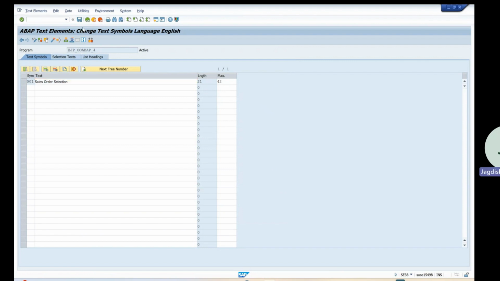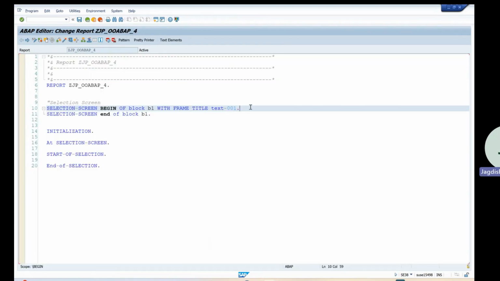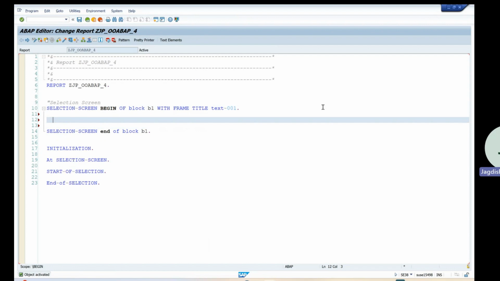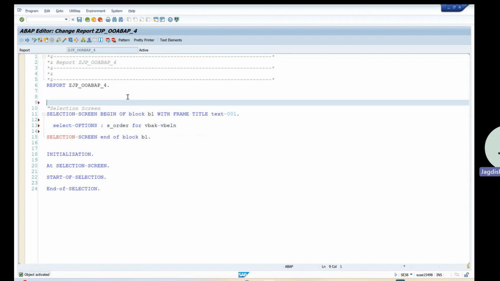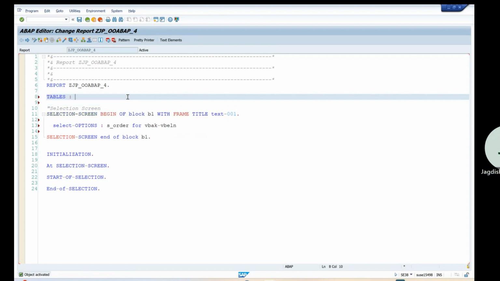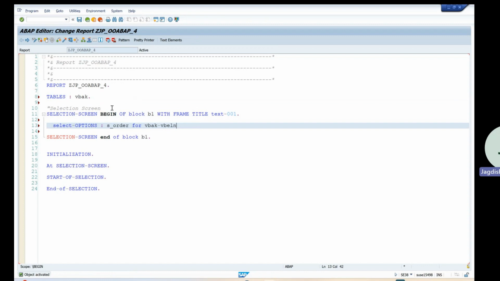activate, come back, activate, and then you can add some fields. So I'm going to add a select option, s_order for VBAK-VBELN. And since I'm using this in the select option, I'll have to declare this as tables. I can also create a variable and give a variable reference, but here I'm using a table.